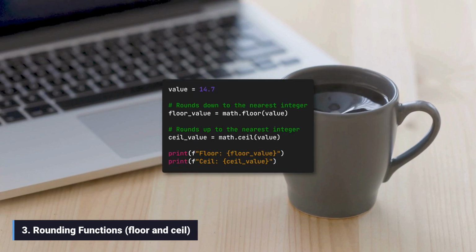3. Rounding functions. The module also contains specific rounding methods. Math.floor always rounds a number down to the nearest whole number, making 14.7 become 14. Math.ceil always rounds a number up to the nearest whole number, making 14.7 become 15. These are precise tools for specific mathematical requirements.